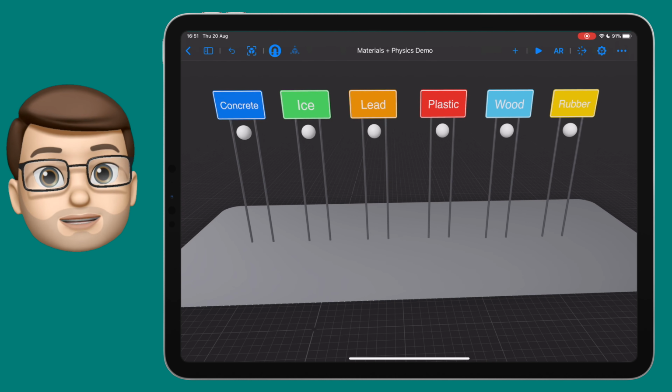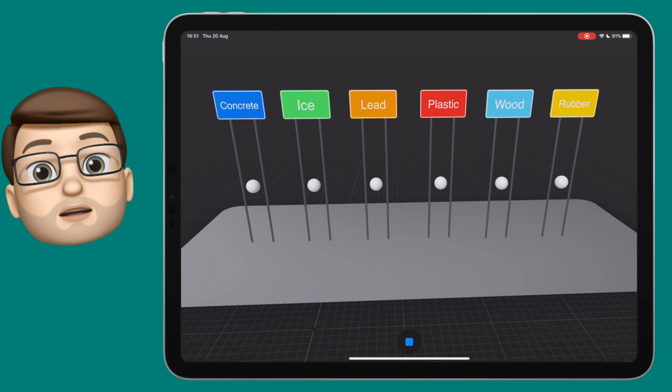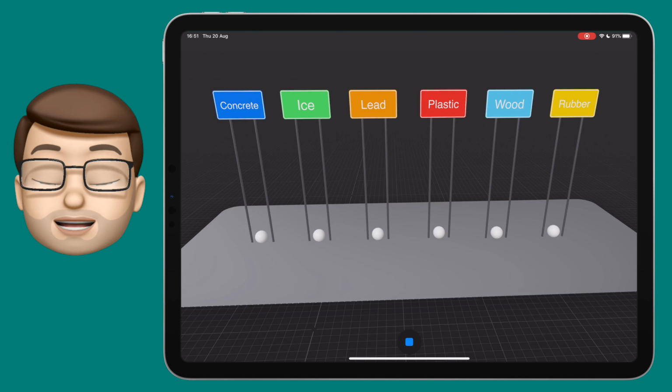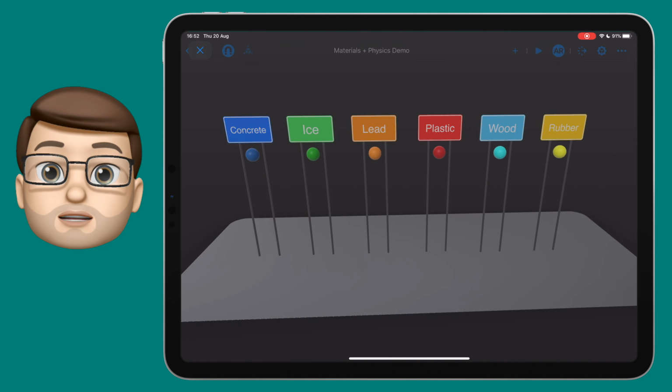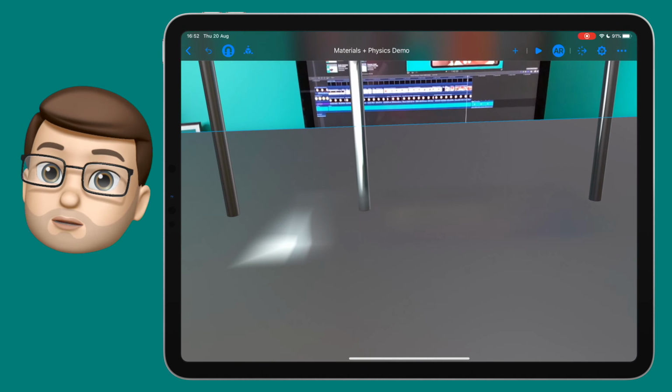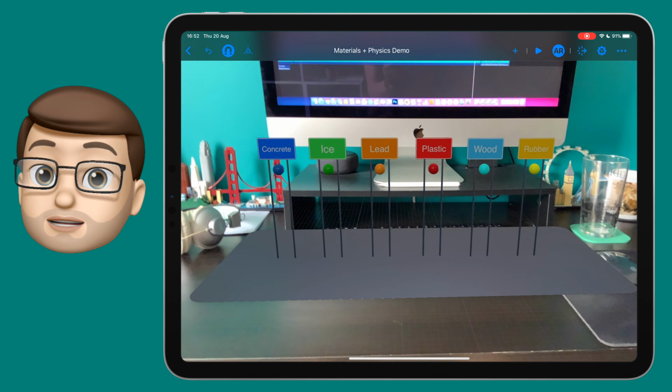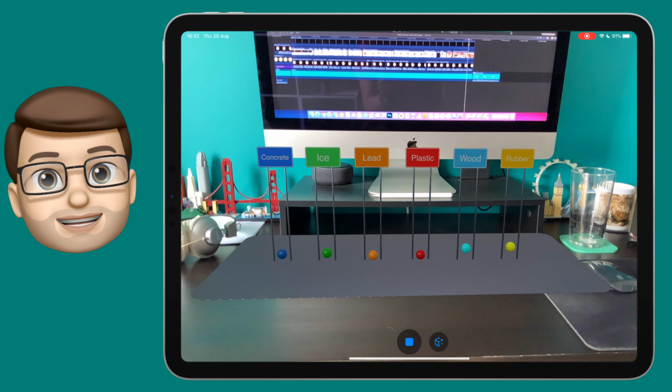you should see all of those balls dropping at the same time, due to gravity, but they'll be interacting with the ground in different ways because of the materials we've chosen. You can do all sorts of things, and it really is a great way of demonstrating physics and properties of materials in your classroom using augmented reality on the iPad.